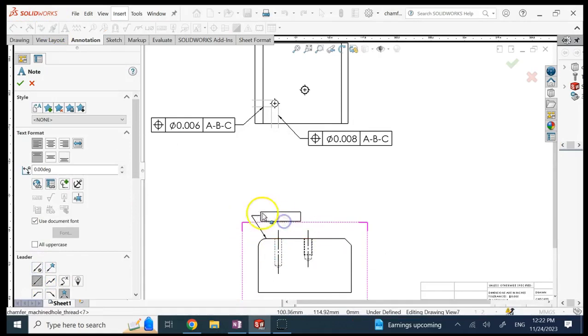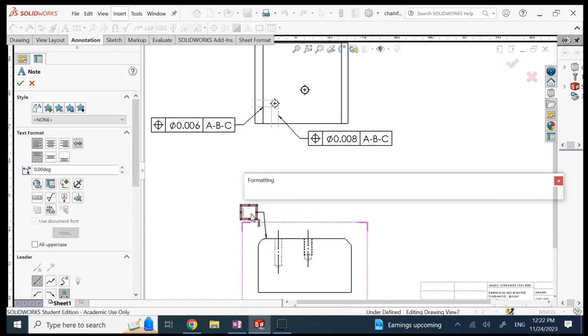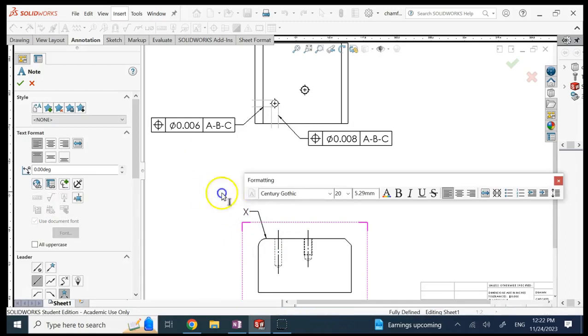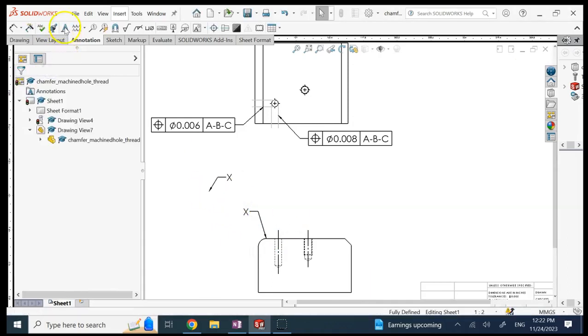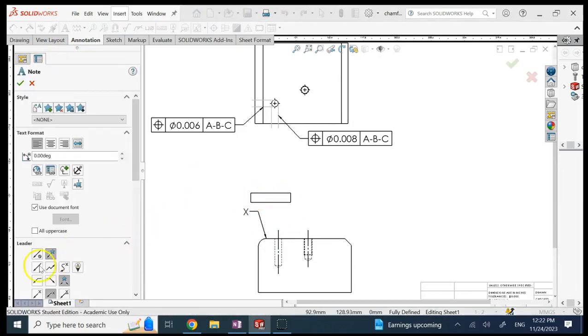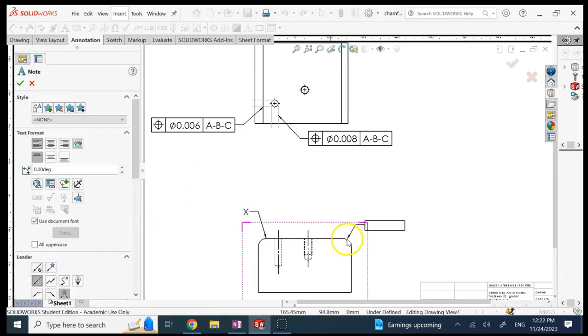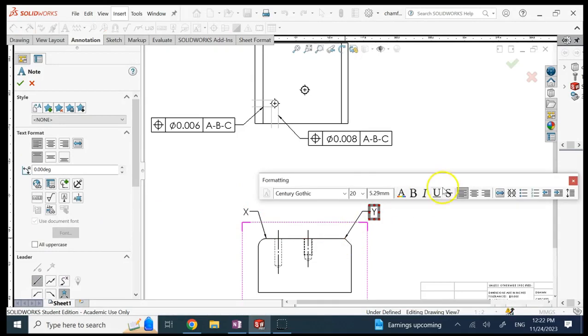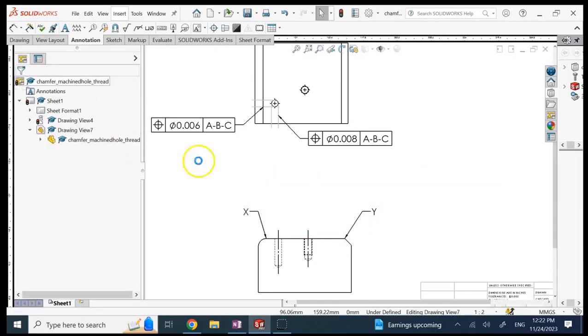So here you bring it out and maybe call this point X. And then you repeat the same thing and call the other point. Let's click here and let's start it at the beginning of this chamfer, so just this top profile. Maybe this one, call it Y. Okay, so here are points X and Y.